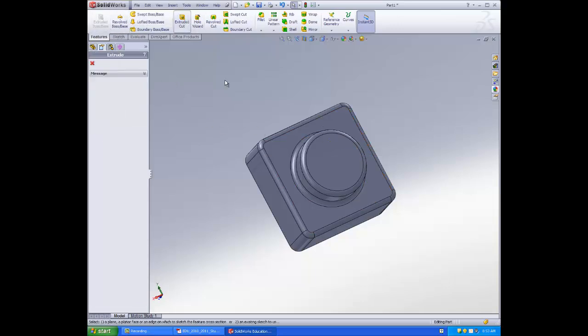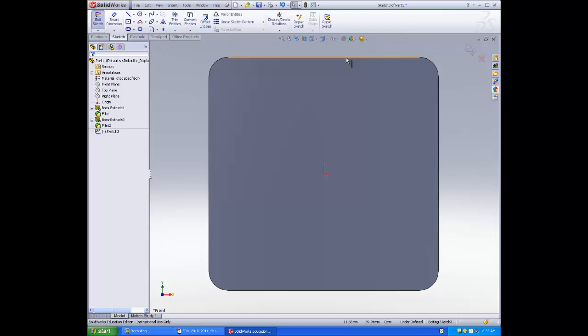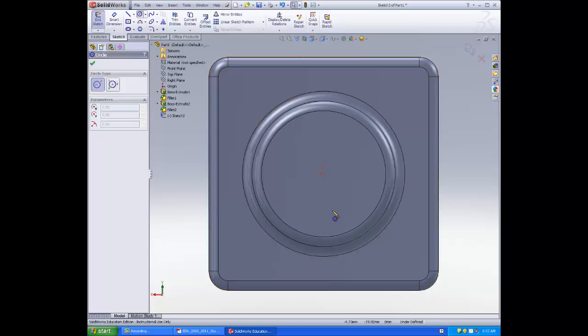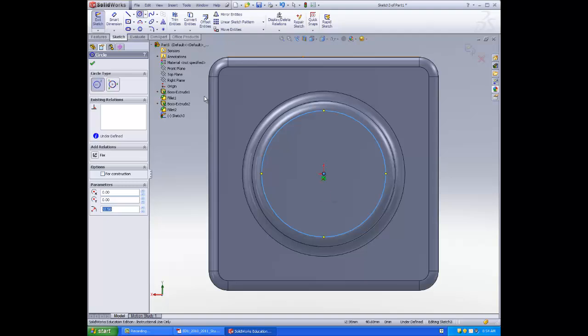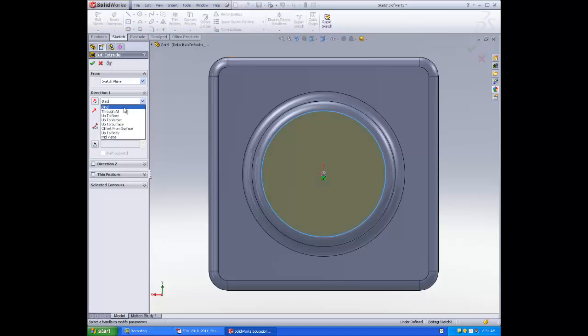Now select Extruded Cut, Front Plane, click Normal to, and flip it around. And now we're on a circle. Now what we want is it equal to the inner, so just make it as big as that inner circle. Click OK and exit sketch. Now we'll make it through all. Click OK.